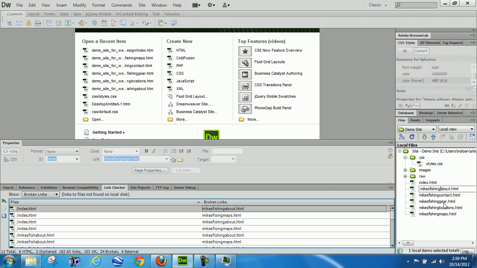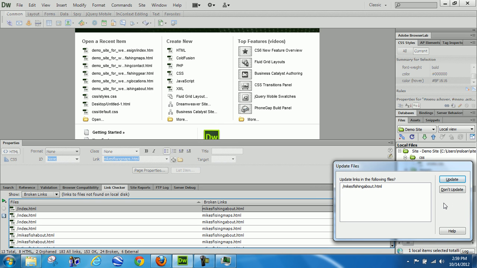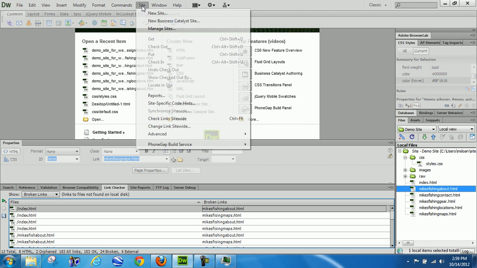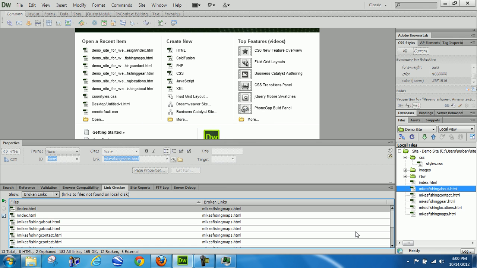Okay? It's going to ask to update links. It really shouldn't matter what you update. You can click update anyway. You're always updating links as long as you don't have files open. You know you're doing it right. Now, if I reload check links site-wide, I shouldn't have any of those Mike's Fishing About.